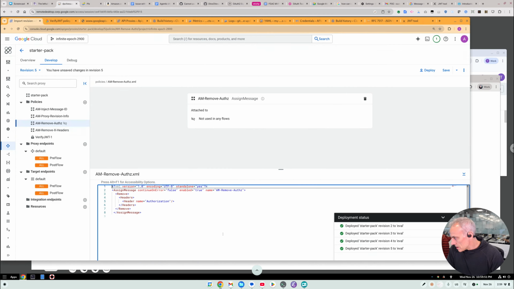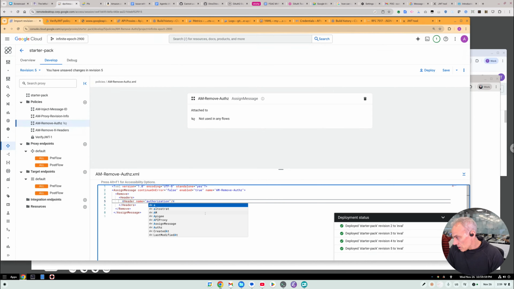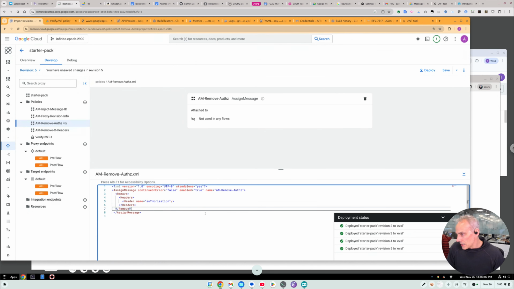Header names, as you know, in the HTTP specification are case insensitive. So it doesn't really matter if I use capital authorization, lowercase, all uppercase, all lowercase, mixed case. It's all treated the same. It's just the authorization header. That is just how it works with HTTP.